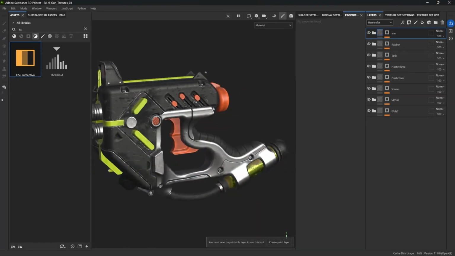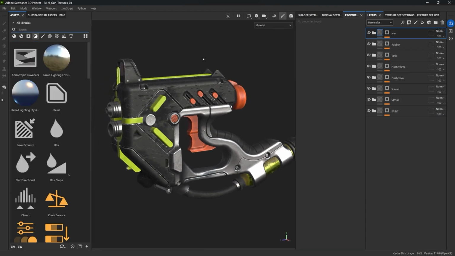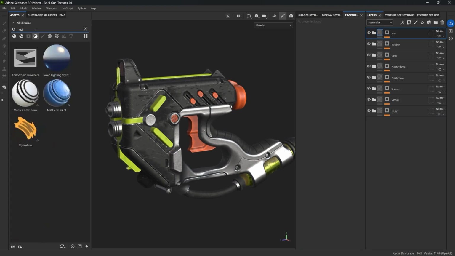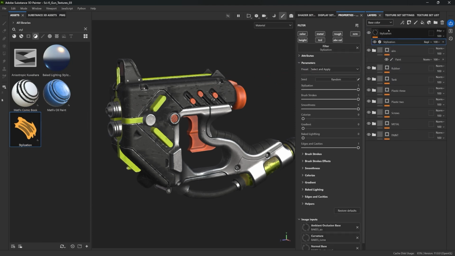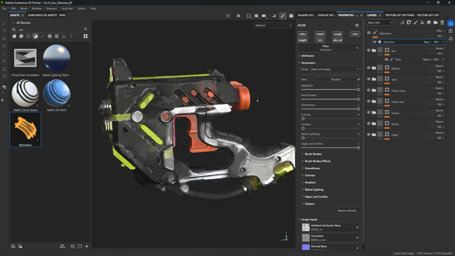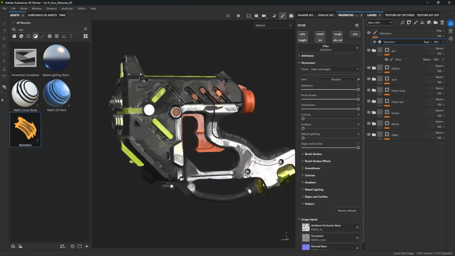I'm going to bring in all the layer stacks. On top of everything, I'm just going to search in the effects panel here and type stylization. There we go. This one right here, it's as simple as that. I'm going to drag and drop it here at the top, so obviously it's going to affect anything that is below this. And just by doing that, you see how it essentially stylizes everything.